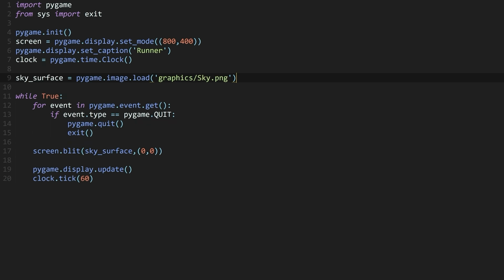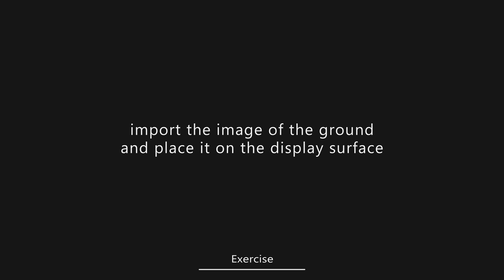And now, actually, this is something we can practice really well because there's another image inside of the folder that is called ground.png. And I want you guys to import this and place it somewhere in the bottom of the screen so we actually have something that looks halfway decent already. So try this yourself if you want to code along.